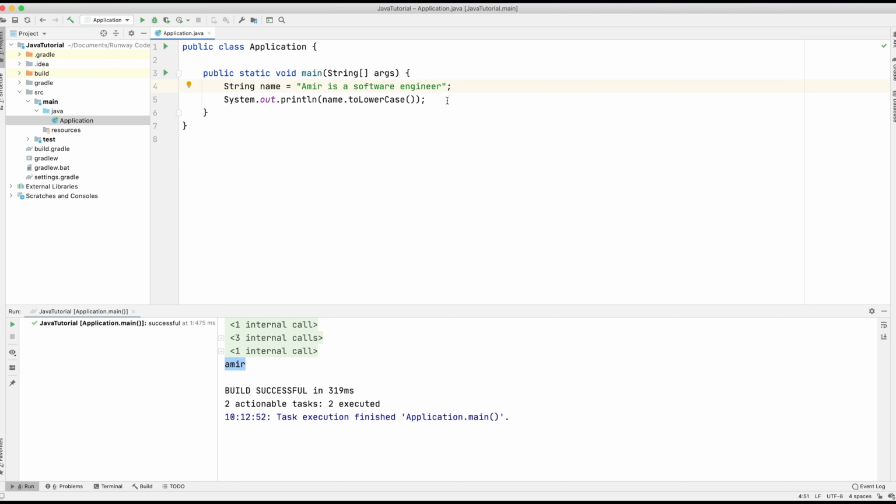So the startsWith method basically tests whether the string has a specific prefix or not. If it does have that specific prefix, it will return true from the method, and if it doesn't, it will return false. So let's try this out.